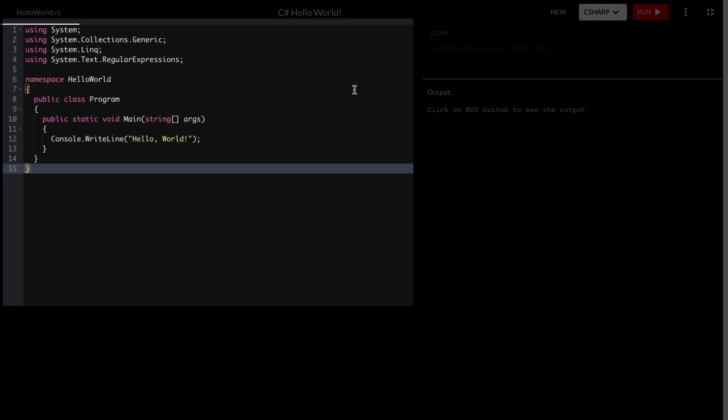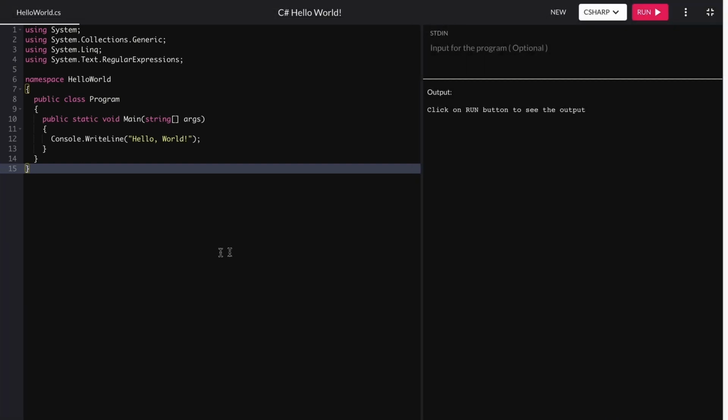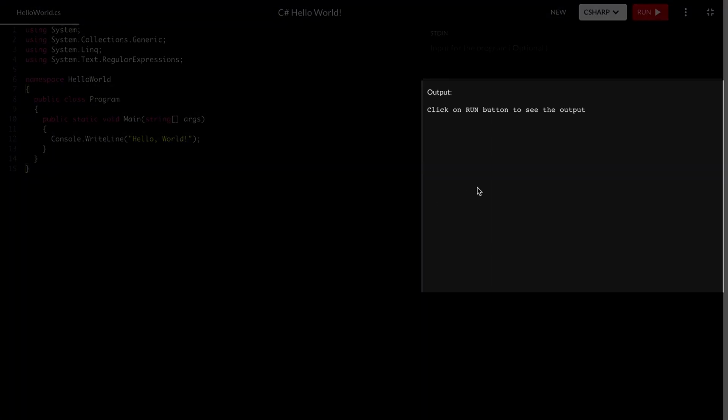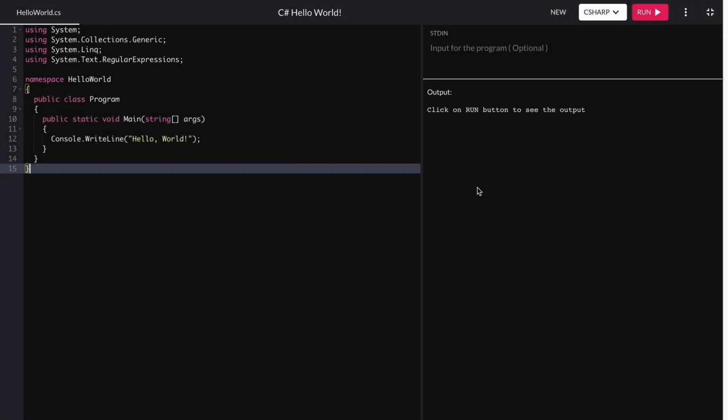On the left side is the code editor. There we will write our code. At the moment you can already see sample code in it. On the right side is the console. In the console we see output generated by our code. On the top right there is the run button. If we press this button, then the code we wrote will be executed.